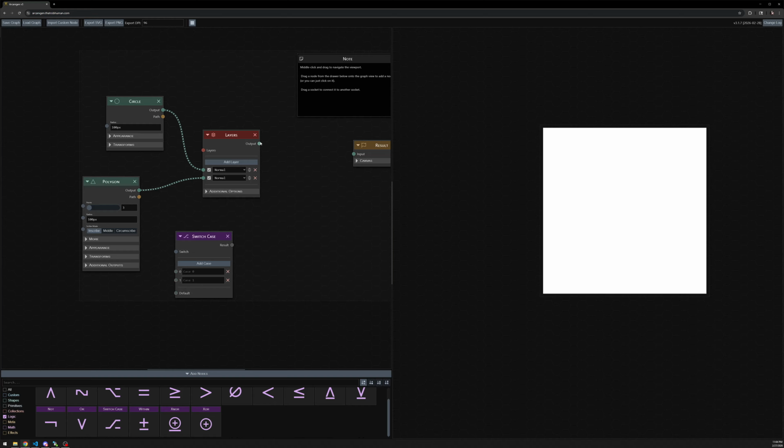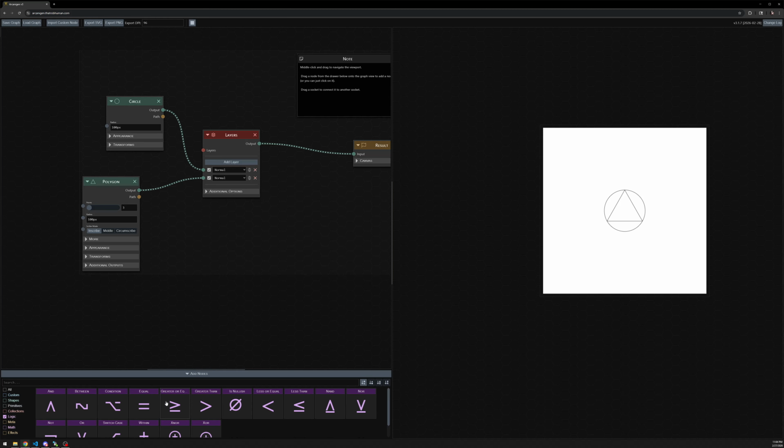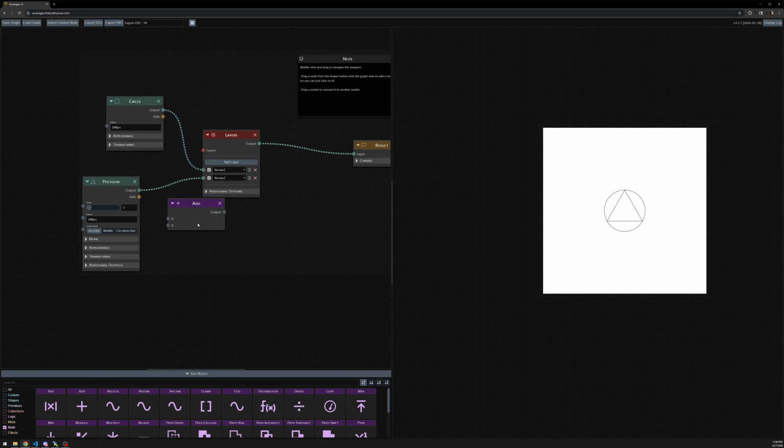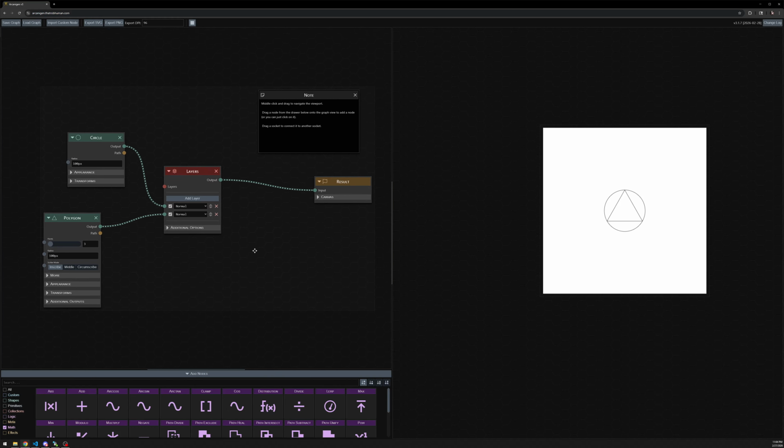So hovering over the sockets will tell you kind of what they expect. And some things can take multiple kinds of sockets, like the addition nodes. This can take an angle or a float or an integer or a length, and it will always output the same. And they collapse depending on what you attach to it, but you'll get the hang of it, I'm sure.